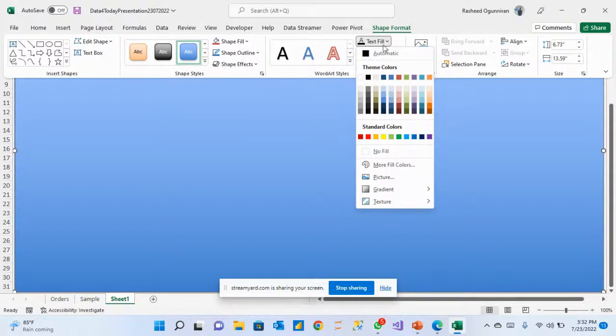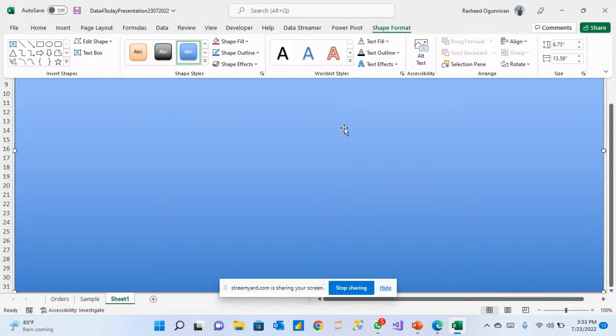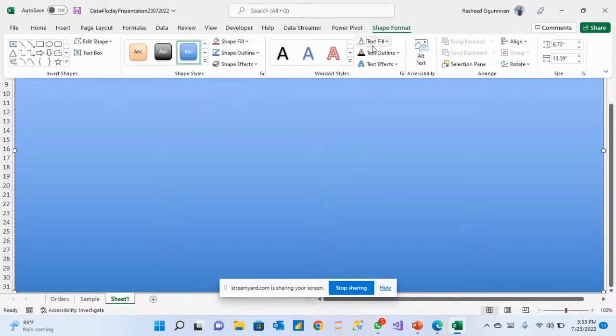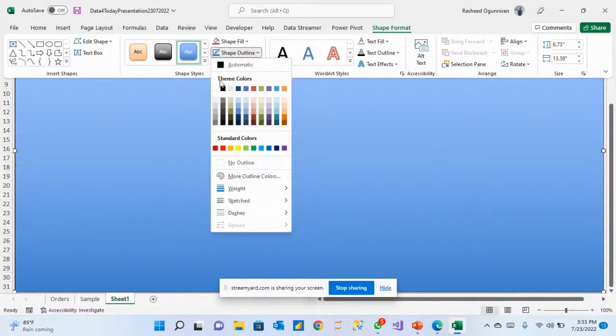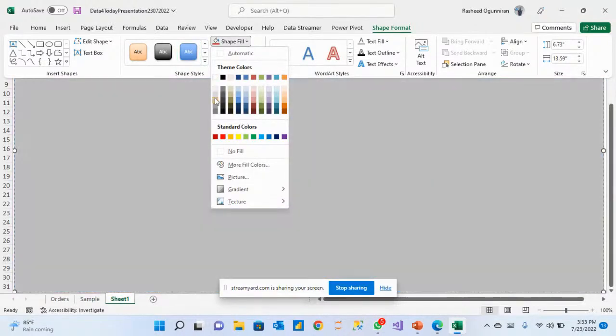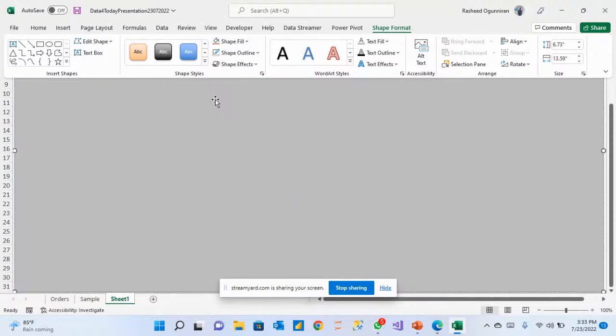Text fill. Okay, I like something like, let's say, 25% dark background. Okay, it's not responding. Let me try again. So shape fill. Number one, outline. Do I really need it? I don't need the outline. The outline is gone. Then shape fill. How do I want it to look? I think I prefer something like this, which is okay.